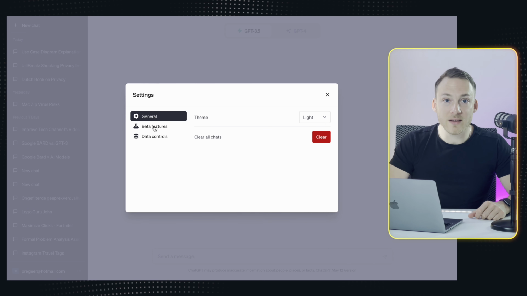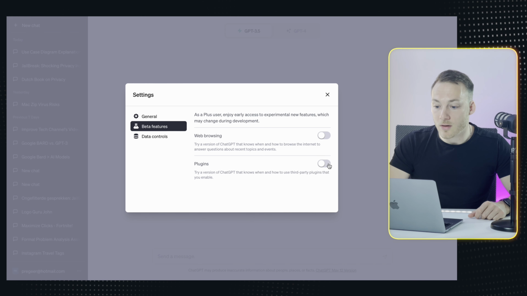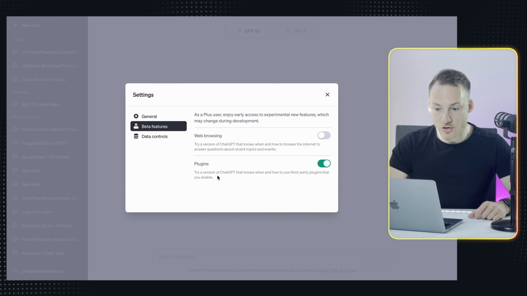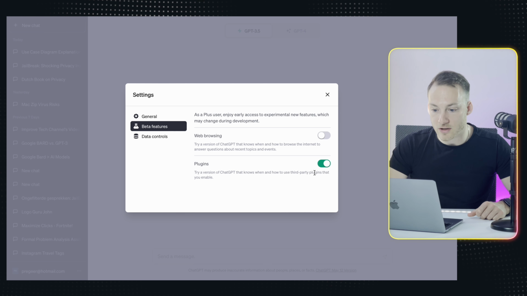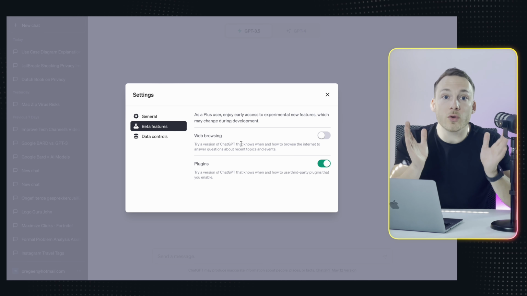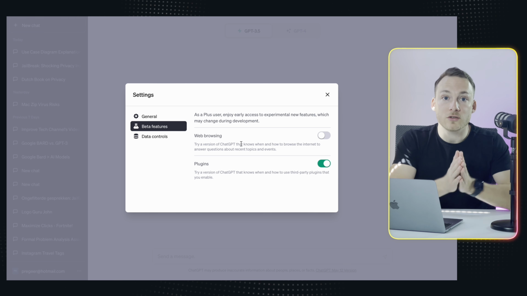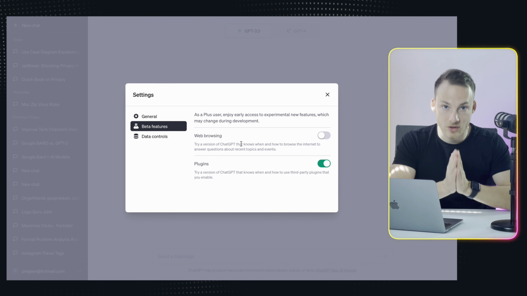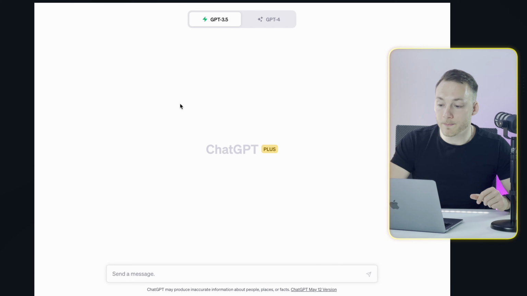Click on Beta Features, click on Enable Plugins, and then it also mentions to try a version of ChatGPT that knows when and how to use third-party plugins that you enable. Alright, so now we have enabled plugins. So we just need to close this window and get started. And like I mentioned, for this video, we're not going to use ChatGPT 3.5, we're going to use 4, which you only have access to, just like plugins, when you're a Plus user.